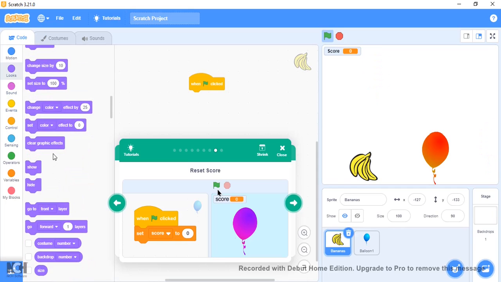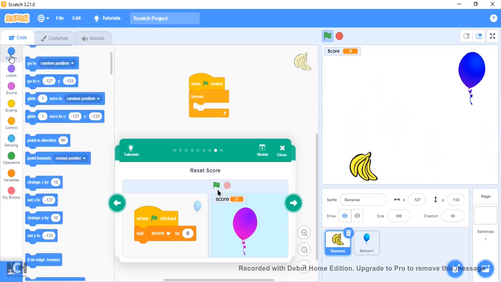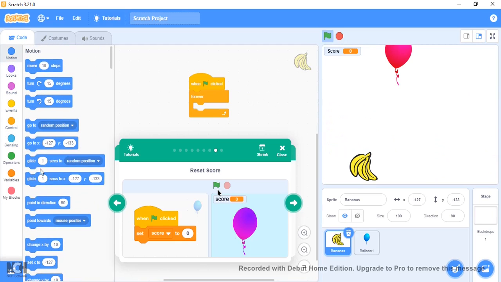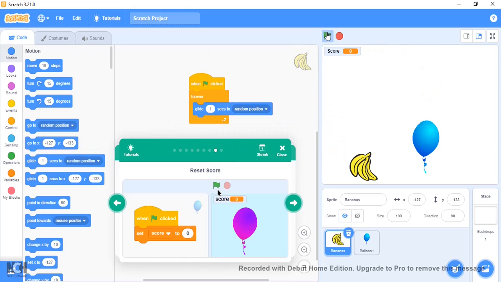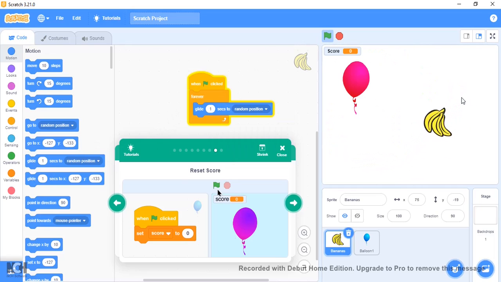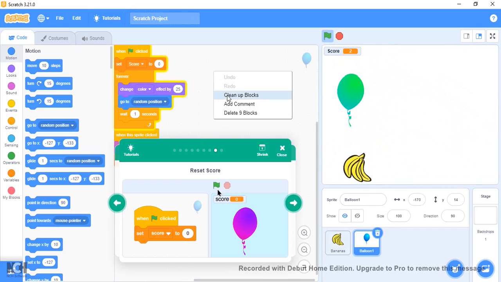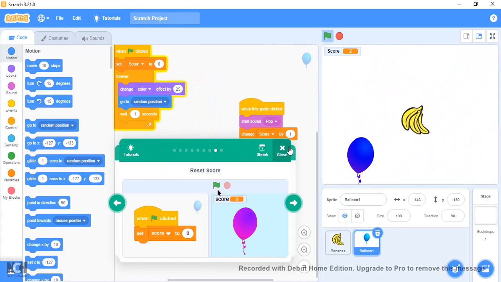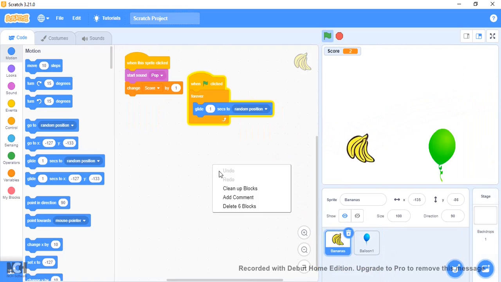Okay, now bananas, we can have them constantly gliding around everywhere. So we can have a loop first, and then we can have a glide 1 second to a random position. So if we restart, now the bananas is also gliding, so it's kind of difficult. So what we can do is also have this when sprite click. So I think we can close that because we're already done. We can go to the bananas and just copy that over.